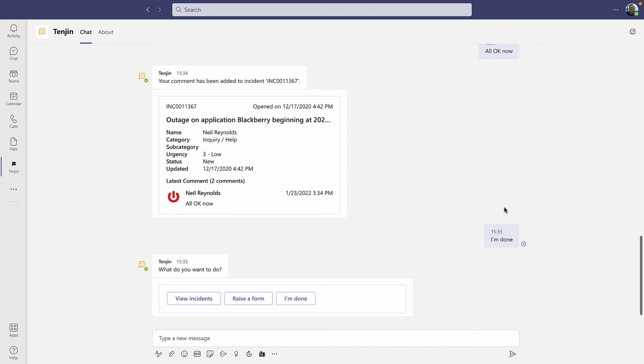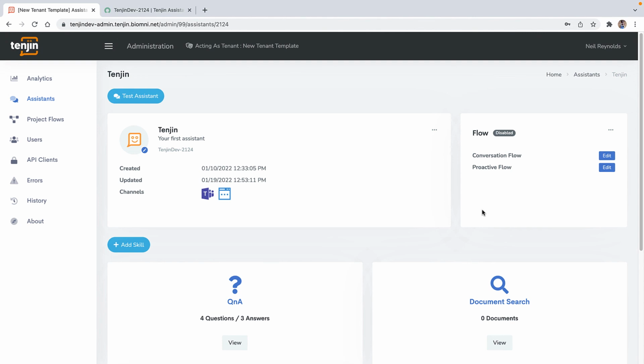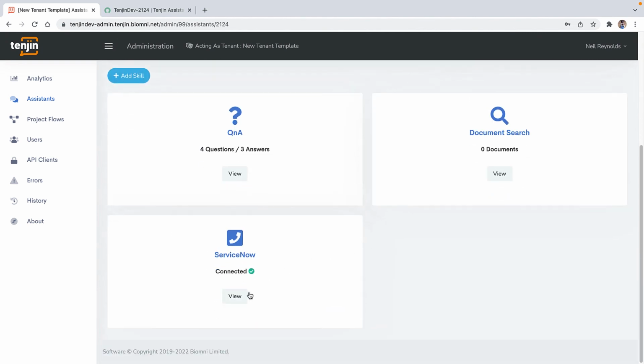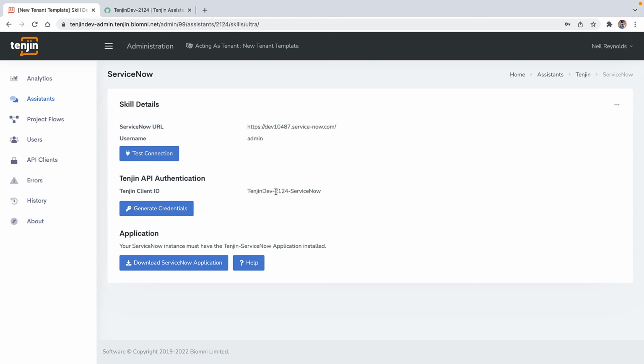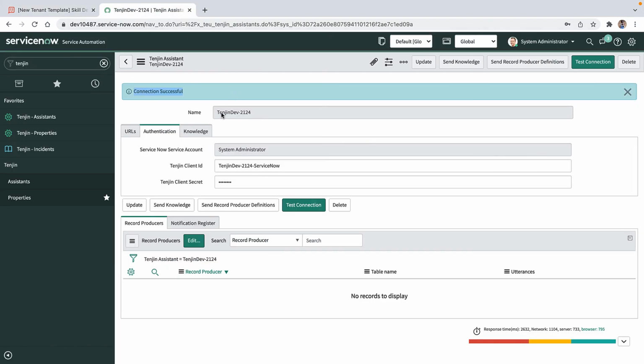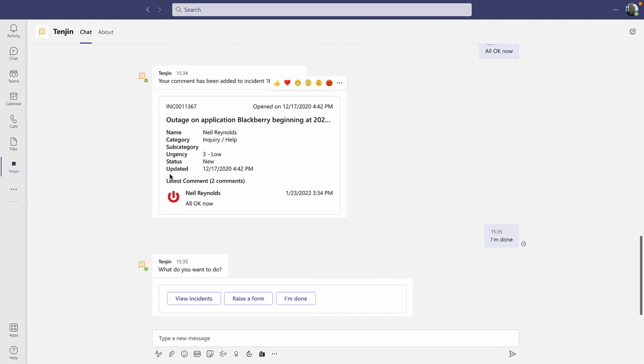So to recap, what we've done today in this session, we've gone to our virtual assistant Tenjin, we've added the ServiceNow skill, entered credentials to connect to ServiceNow. Over in ServiceNow, we've found the corresponding assistant record and entered the client ID and secret that were given to us in the ServiceNow skill. Confirmed that the connection was working both ways, from Tenjin to ServiceNow, from ServiceNow back to Tenjin, and then we went into Teams and we had a look at how a user might see their incidents.